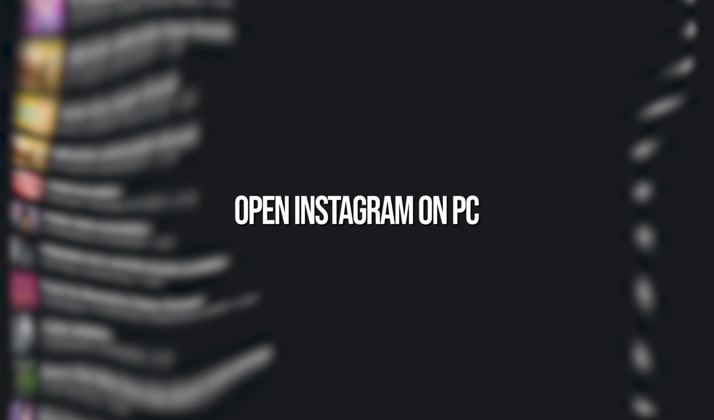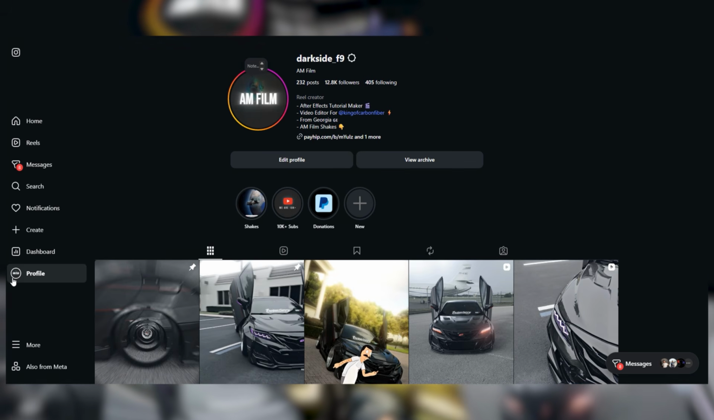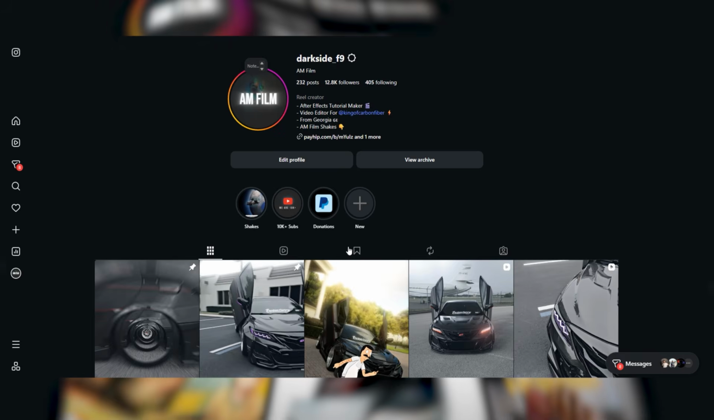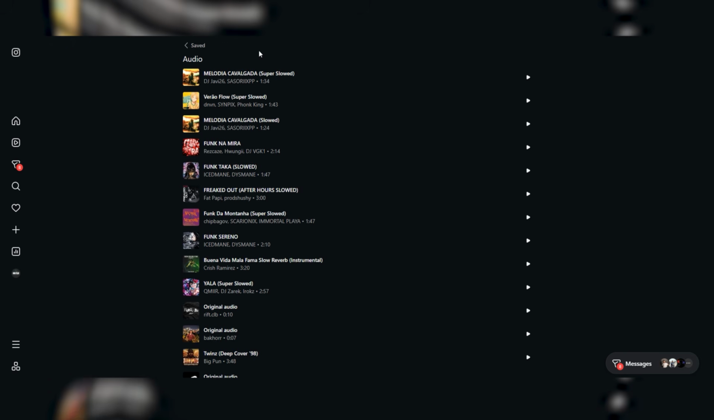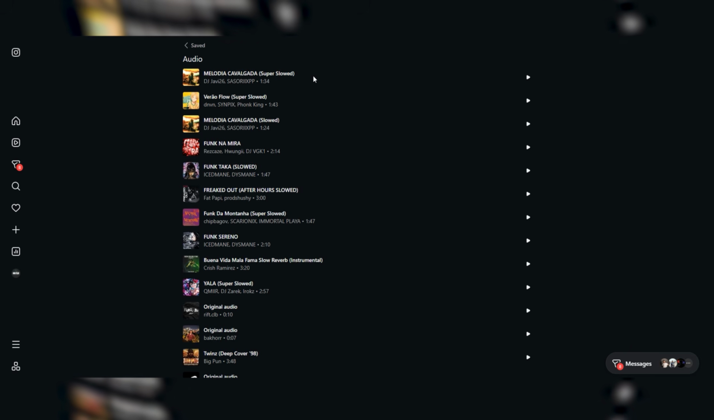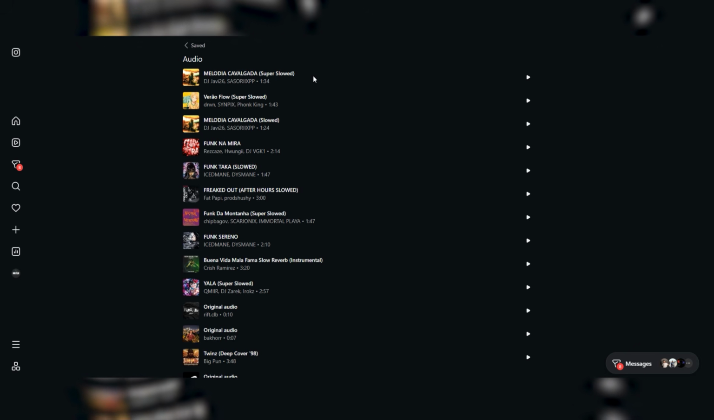Now it's time to download the music. For this part, you'll need a PC. Log into Instagram on your computer and open your profile. Then click the Saved section and choose Audio. Here you'll find every track you saved from your phone. The only thing left to do is use an online downloader to download the audio, and you're ready to use it in your edits.